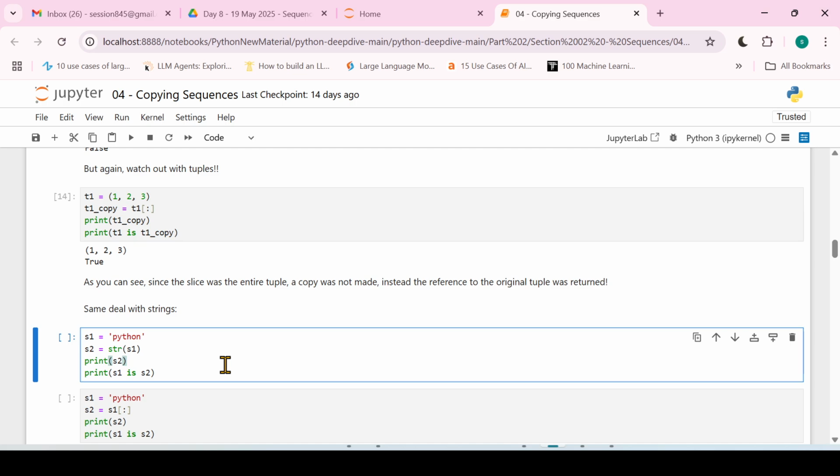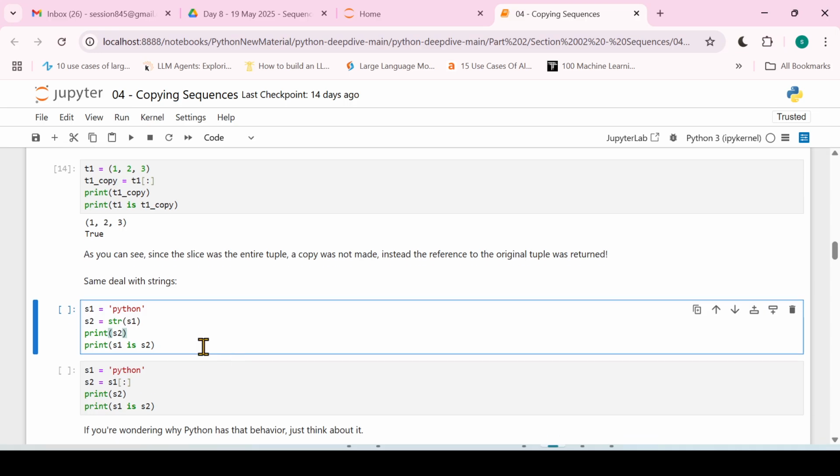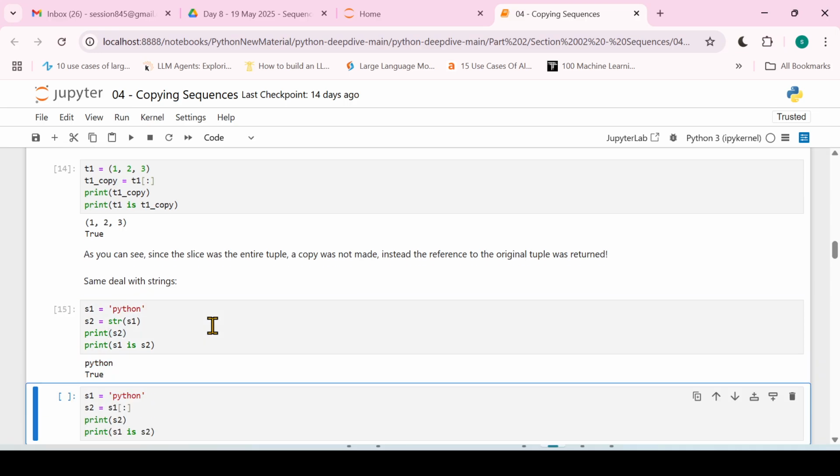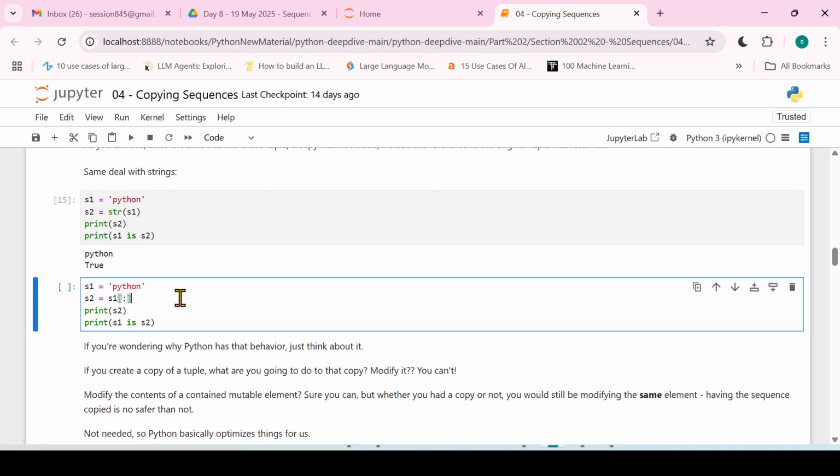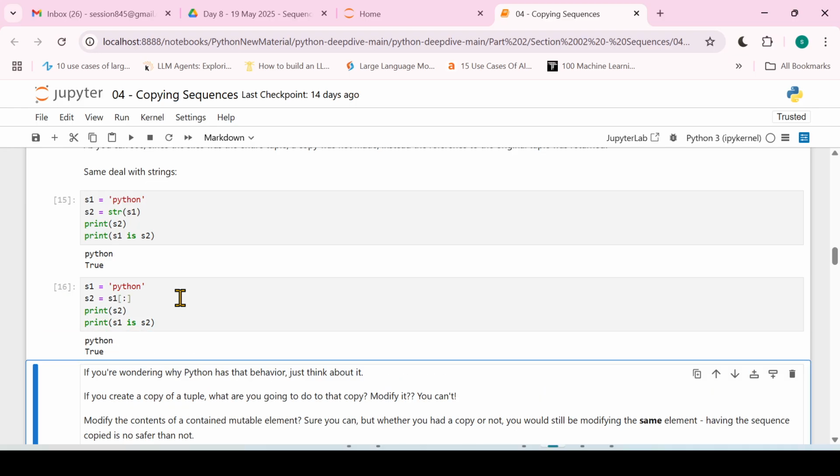Again, the same thing happens with the string as well, because a string is also immutable. Here we can see that with the str function we are creating a copy, and the objects are the same. Same thing we can do with slicing. Still both objects are the same. So why is Python doing so?